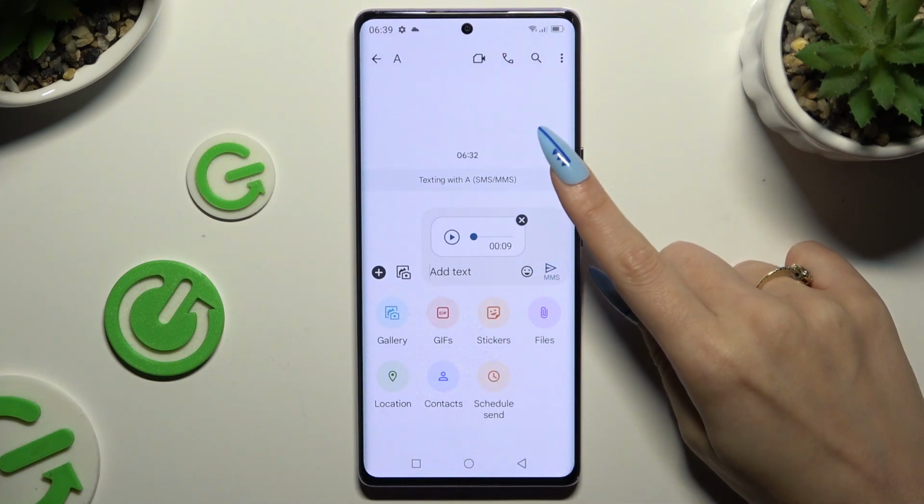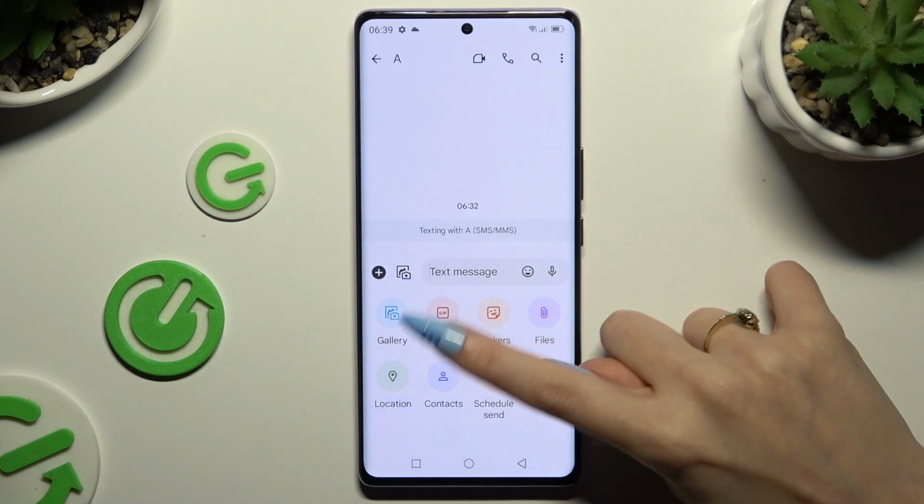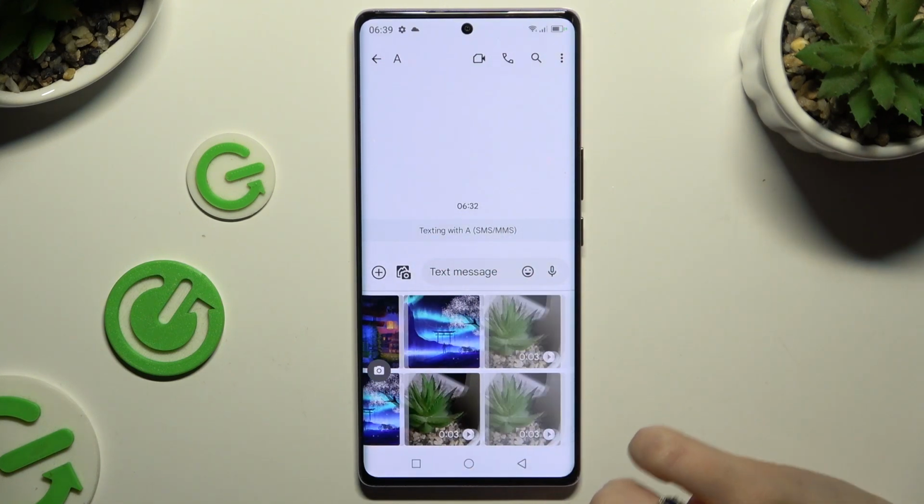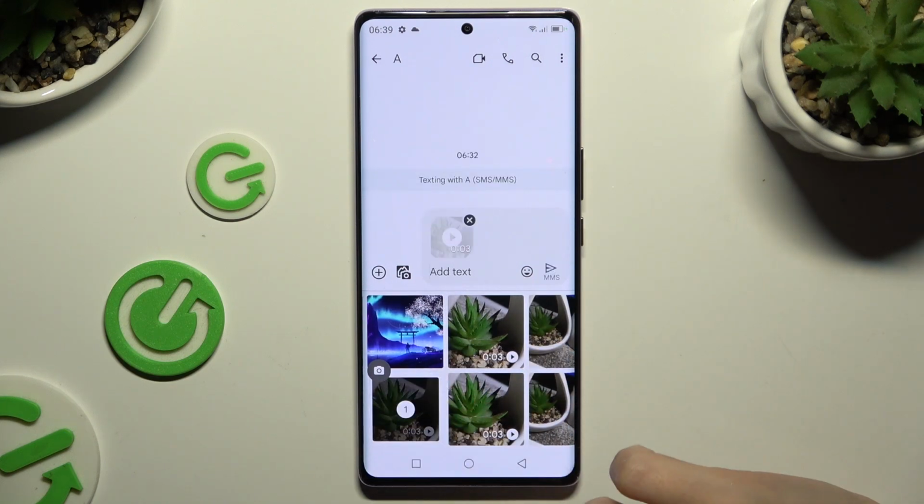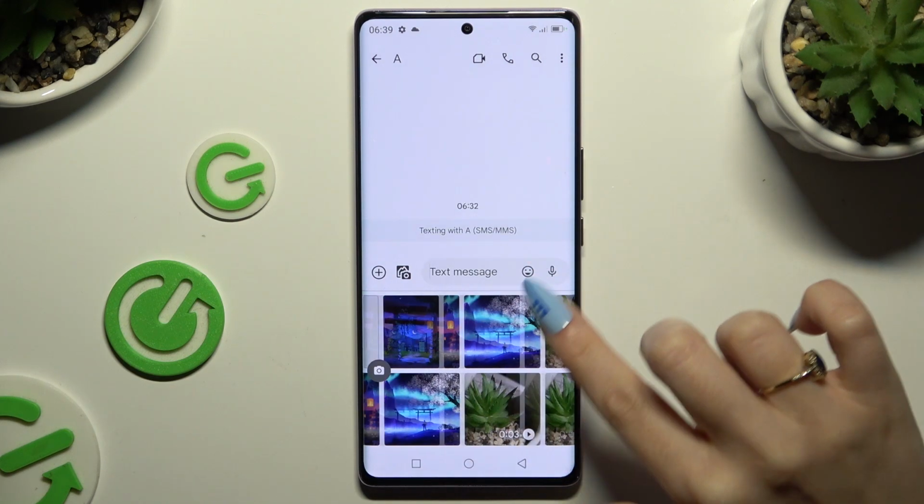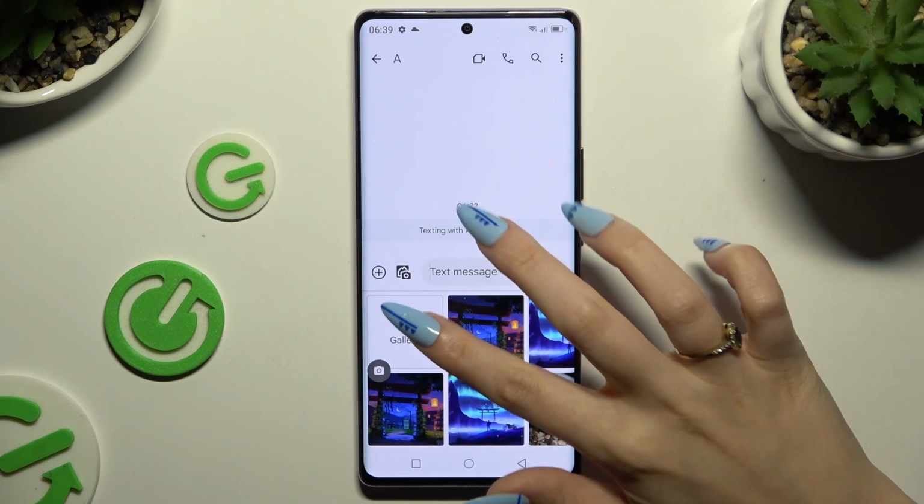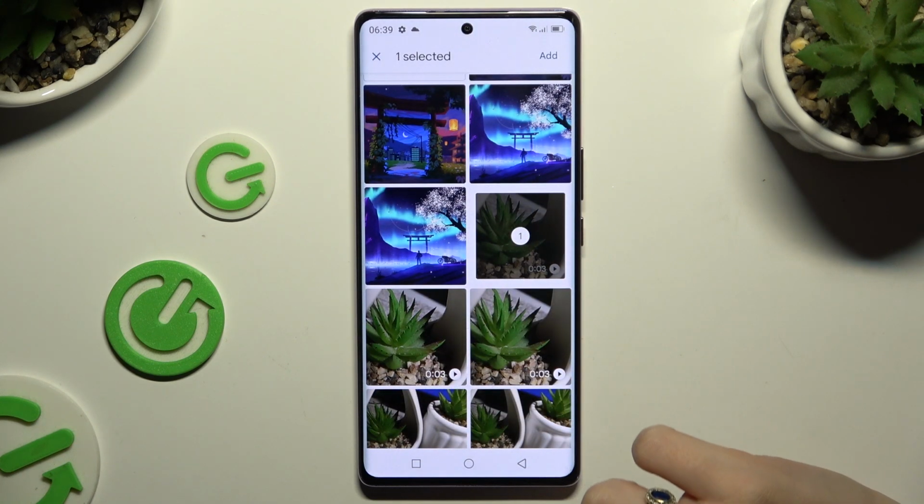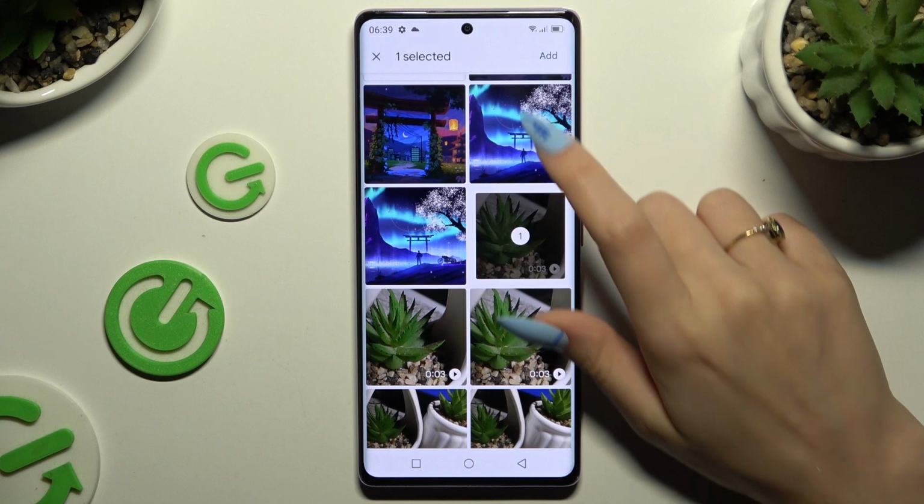To add a video, you need to tap on the Gallery section instead of Files. Click on your video over here. Or if you can't find it, select the Gallery section, look for it here, click on it and choose Add at the top right corner.